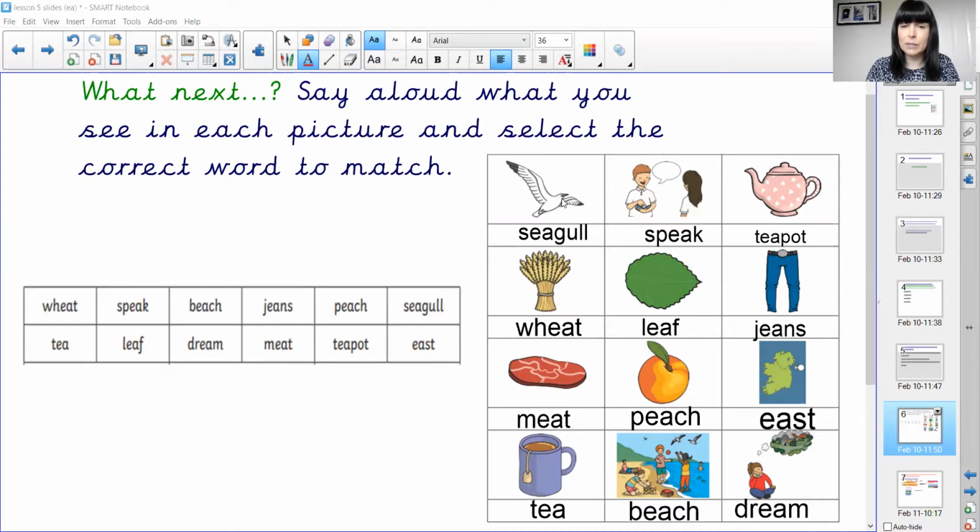So the first picture, of course, is a seagull. So we can see the E sound. Second picture shows that they're speaking. So it's speak, and that's a teapot. And then we have wheat. Some of these you might not be too familiar with, but hopefully using the list that you had across here helped. This is a leaf.